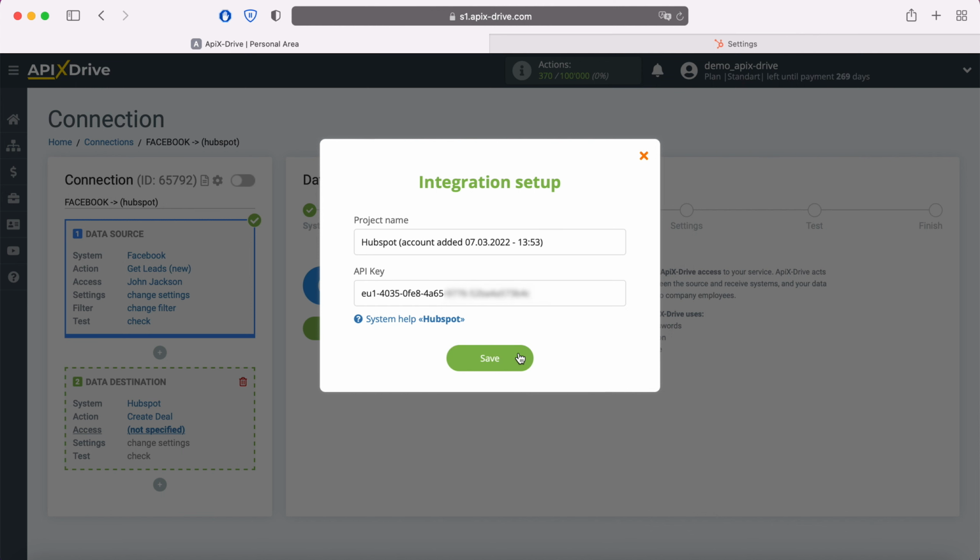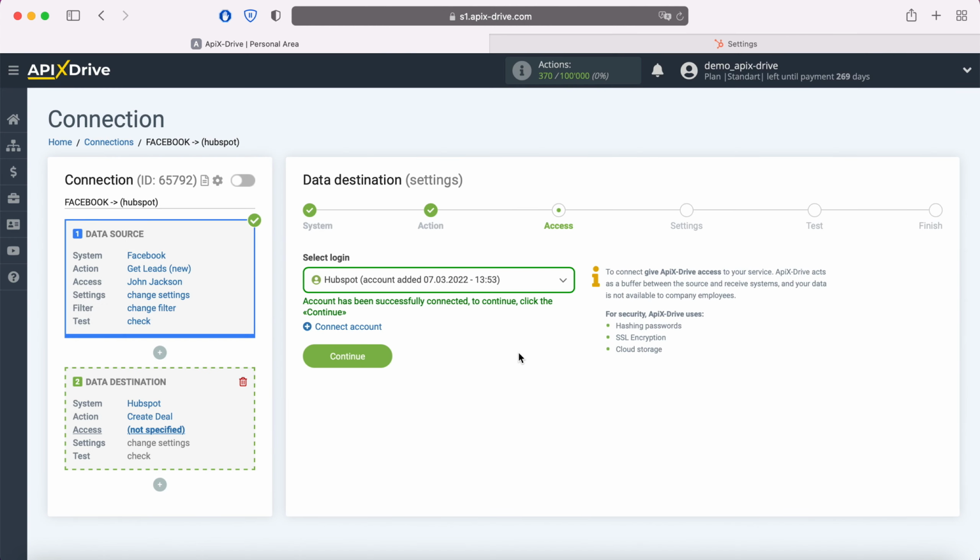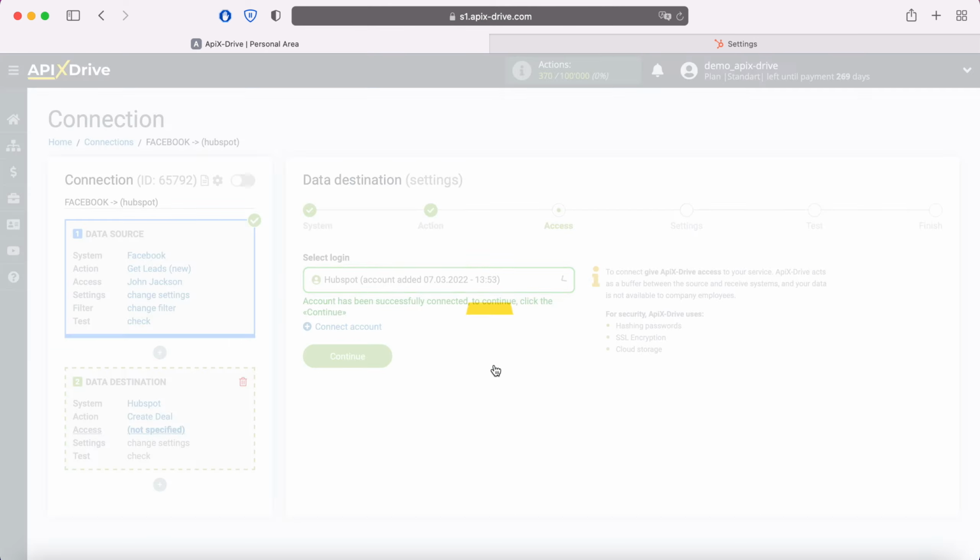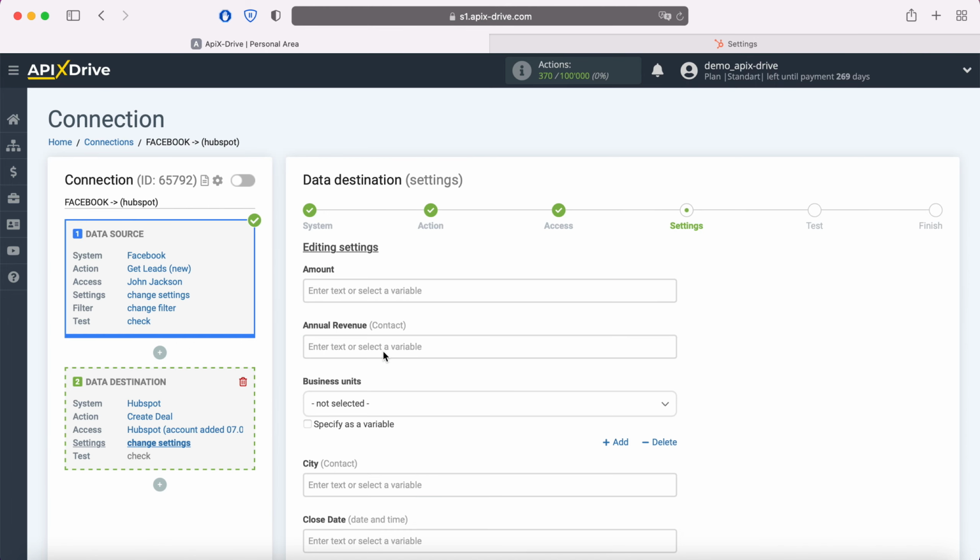After that, click Save. When the connected login is displayed in the list of active accounts, select it and click Continue. At this point, you see the HubSpot fields to create a new deal. You can assign variables from Facebook to these fields. In order to do this, click in the field and select a variable from the drop-down list.